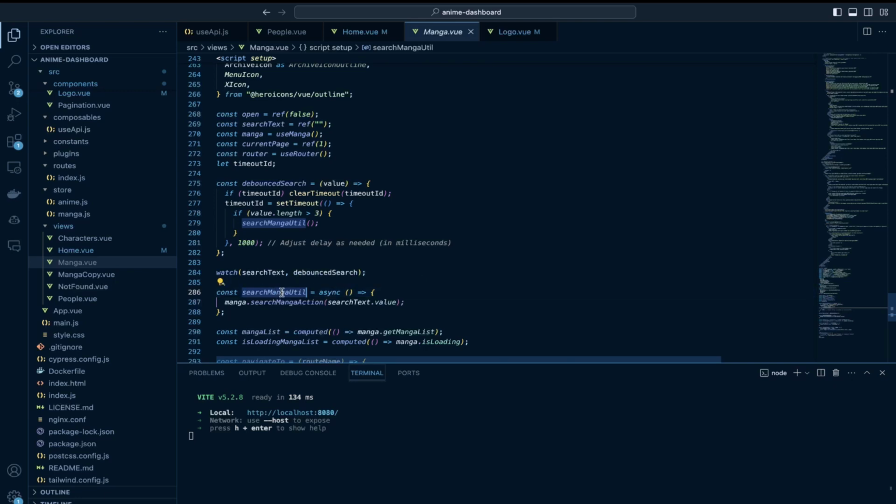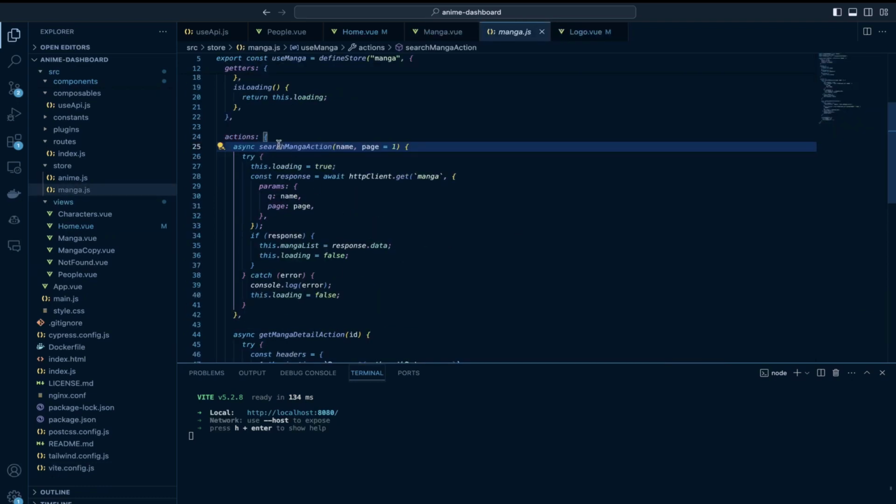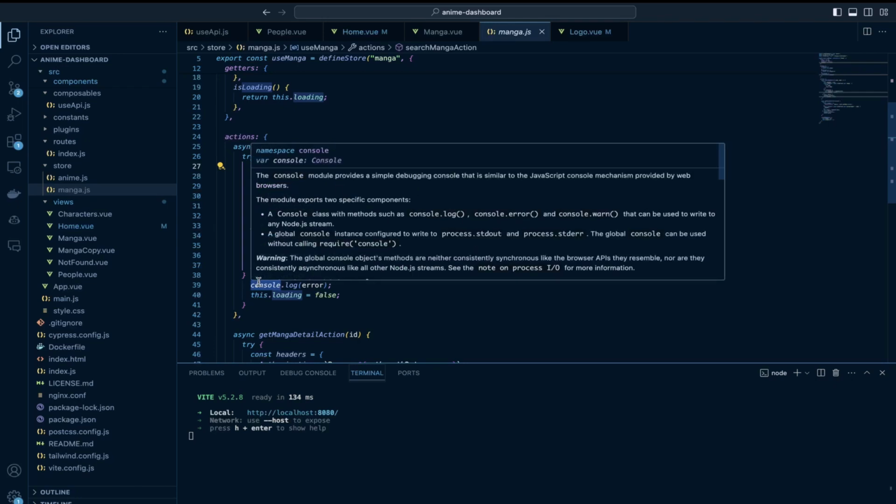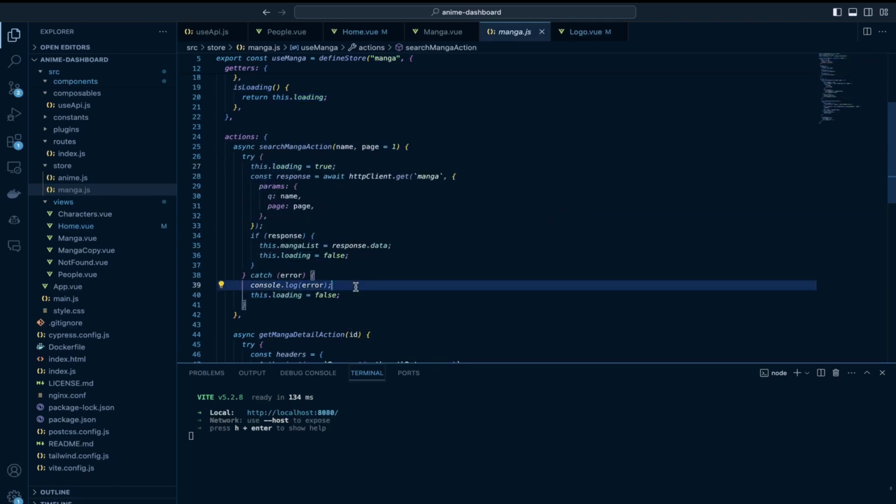I think it's coming from the manga search function, which is here. So this is the search manga function which gets called, and it has page passed as a default parameter. Before making the request, I am setting this loading variable to true, and then once the response is available, I'm setting it back to false. And this is the variable which determines whether this loader should be shown or not.